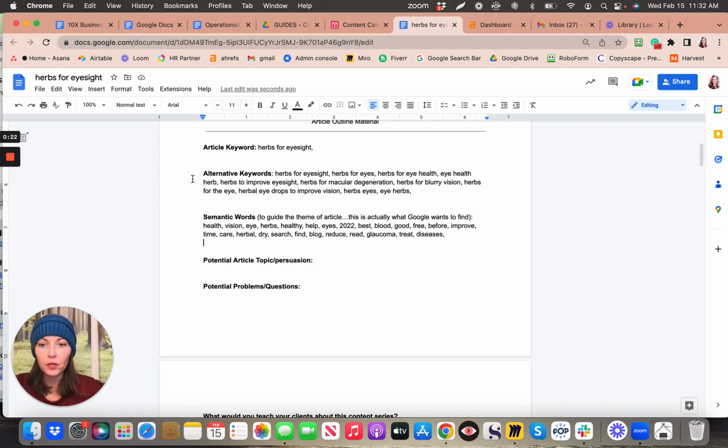So right here we have the alt keywords. We're going to track all the alt keywords. And right here we have included in the alt keywords the actual article keyword too, the main keyword along with the alt keyword. So I'm just going to copy those.